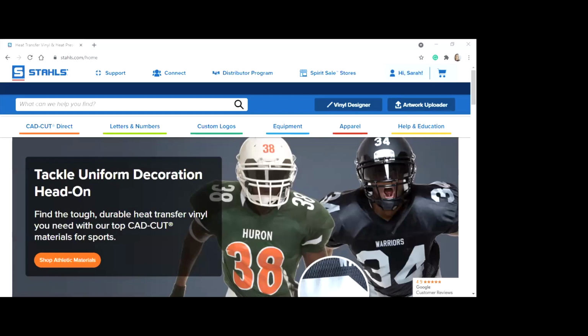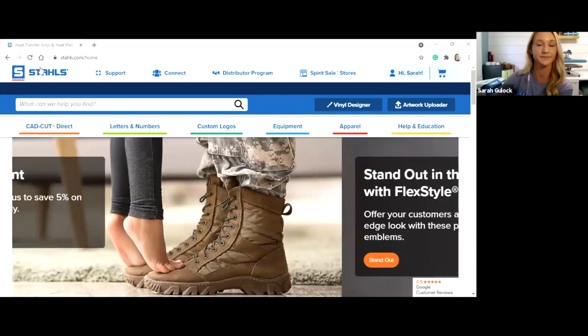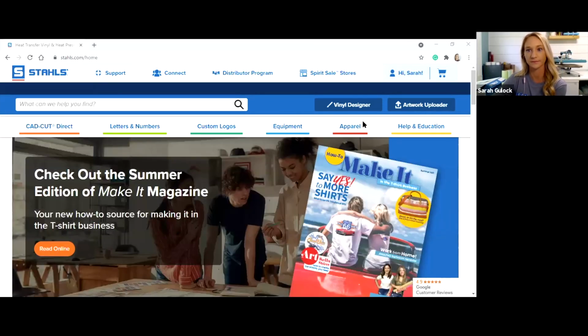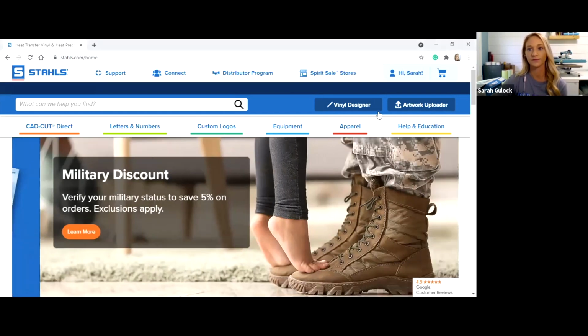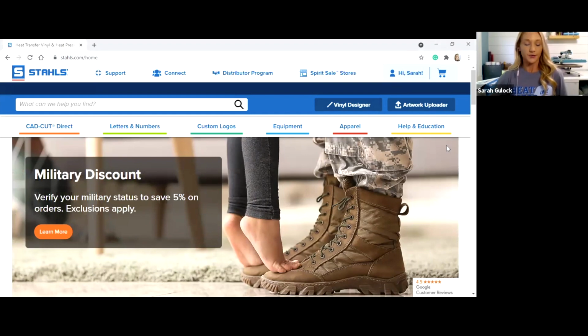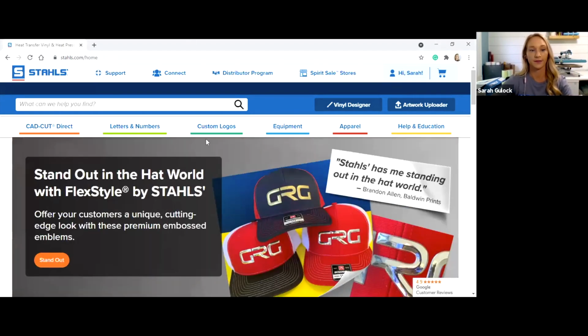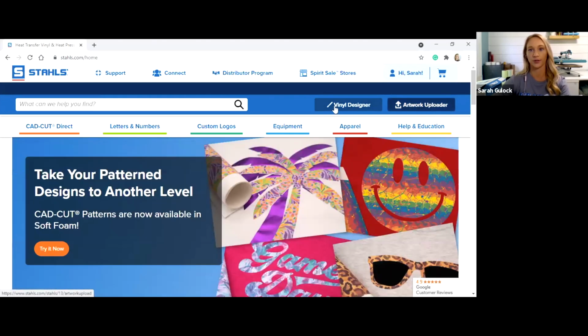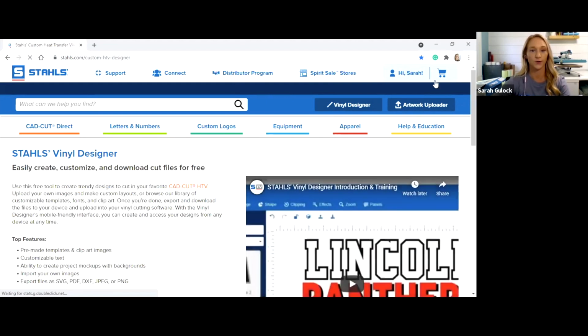All right. See my screen? Okay, so to get to the STAHLS Vinyl Designer, you can just go to stahls.com, the homepage, and up at the top, you'll see a Vinyl Designer button right next to the artwork uploader. So just by clicking that, it will take you to the designer landing page.